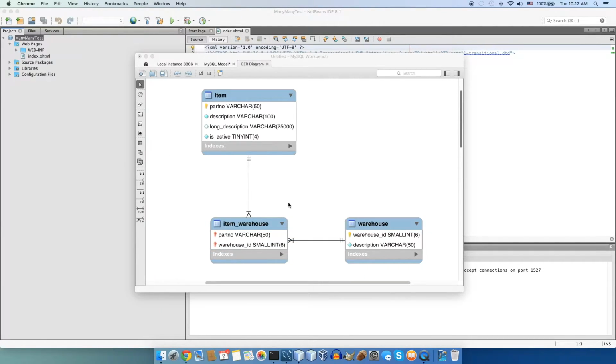Now, I created a table called item warehouse, and to me, from my perspective, the item is the one that drives this relationship. So when I say it drives the relationship, I'm saying when I create an item, I want to be able to associate it with a warehouse. One could say, well, when I create a warehouse, I want to assign items to it. But that could be quite cumbersome.